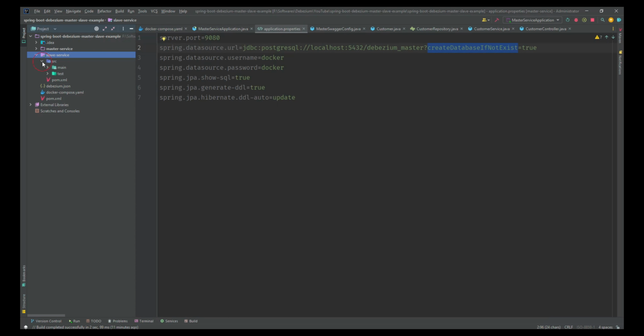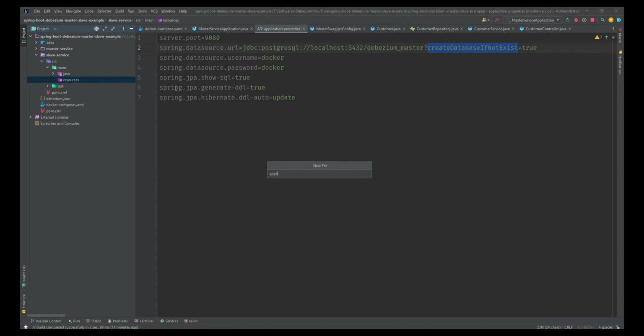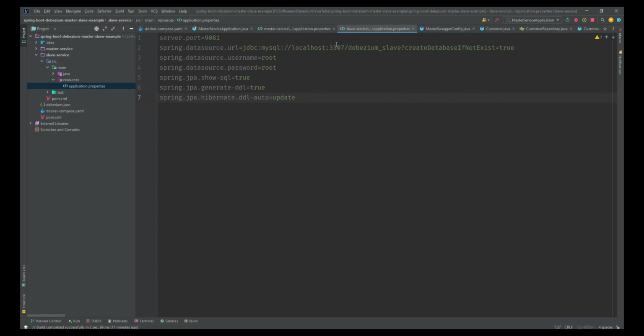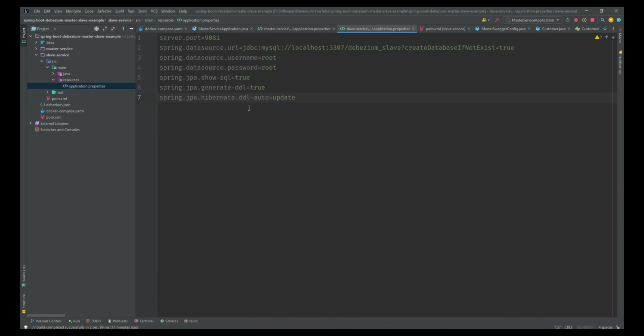So for this we need to create a resource here. Firstly I'll create one file, application.properties, and add the MySQL details. In the pom.xml I also need to add the dependency, and I already added the MySQL dependency here. So the application properties file is here.